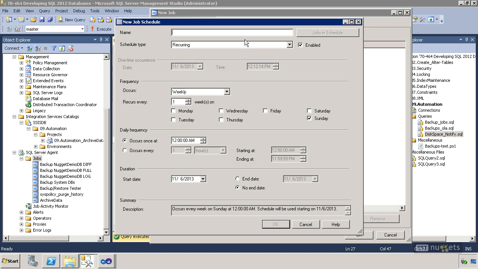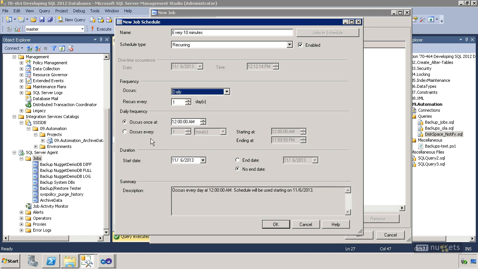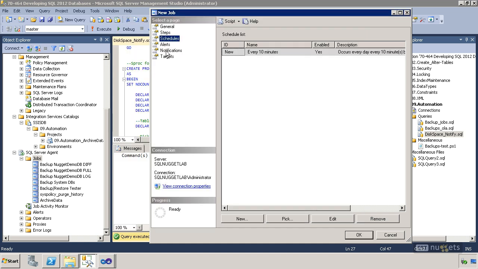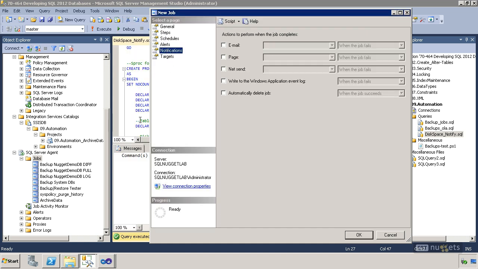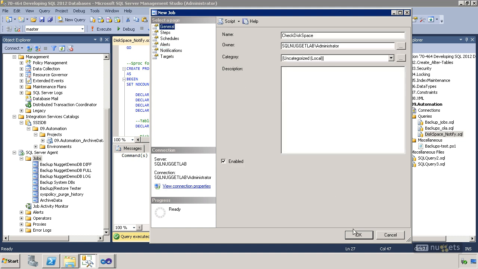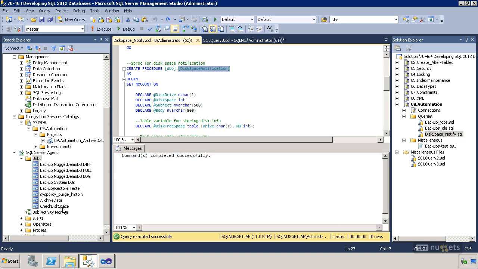We'll hit OK. We can set up a schedule. For this, we would probably want it to run maybe every 10 minutes. Sounds about right. And it'll only send the email if it does have data in there, by the way. So we'll do daily, occurs every 10 minutes. So it'll check our disk space every 10 minutes throughout the day, every day, daily. And it should be good. We've got notifications built into our stored procedure, so we don't have to worry about doing this at the SQL level. That's it.